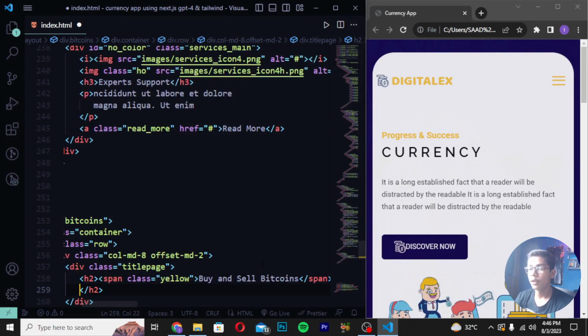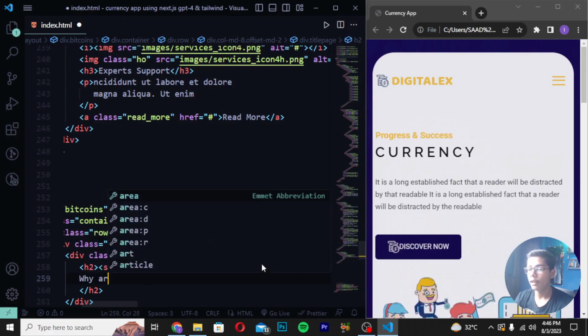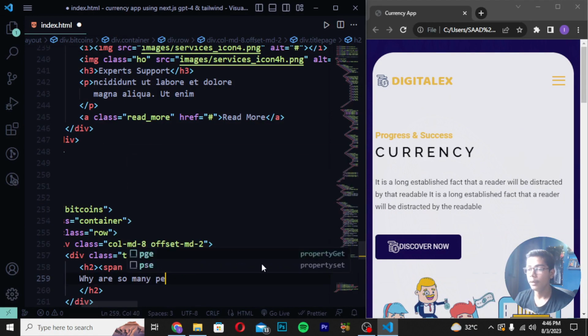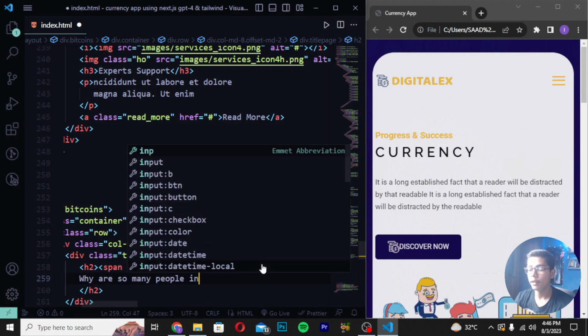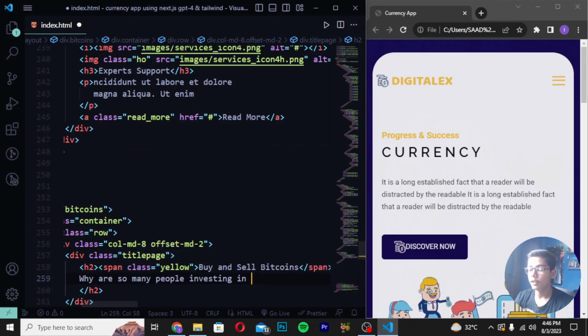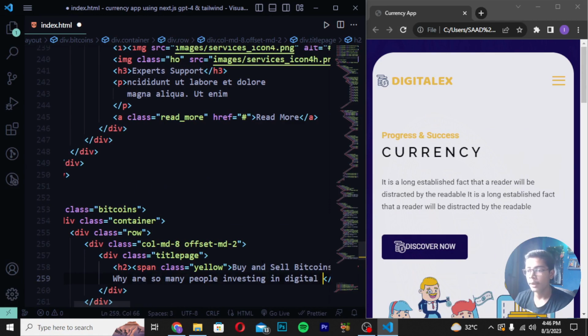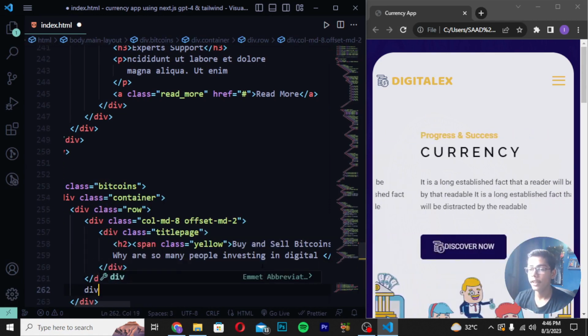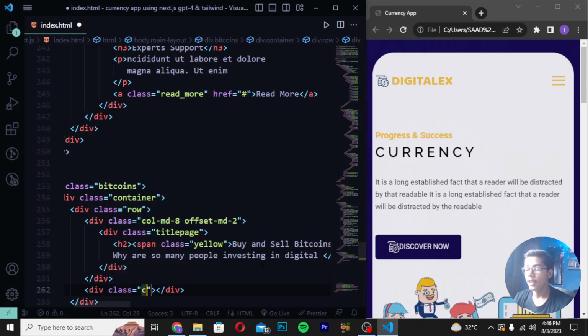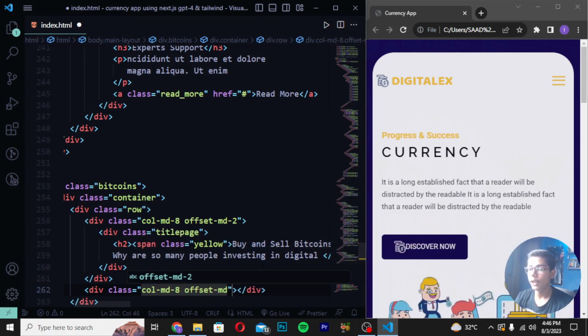Then you have to move down after this tag and write "why are so many people investing in digital" like this. Now when you are done with this, you have to take this h2 at the top, and then create a div with class col-md-8, write offset, and then I will write md2.